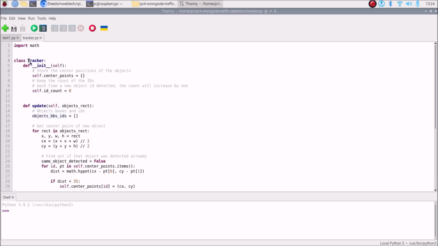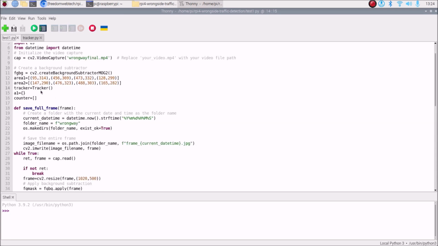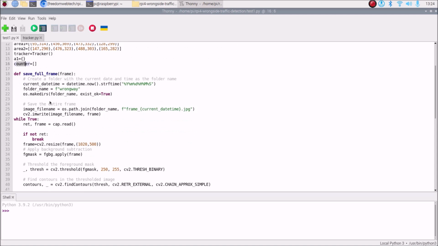As you can see, the T is basically capital. So we want to call our tracker class inside our main code. Tracker is just a variable, and we want to mention tracker is equal to our tracker class. Then this is basically a dictionary where we are going to save all the vehicles going the wrong side. Inside this dictionary we are going to save their current ID and their current position. Then, because we want to count the vehicles also, I have created a counter variable.